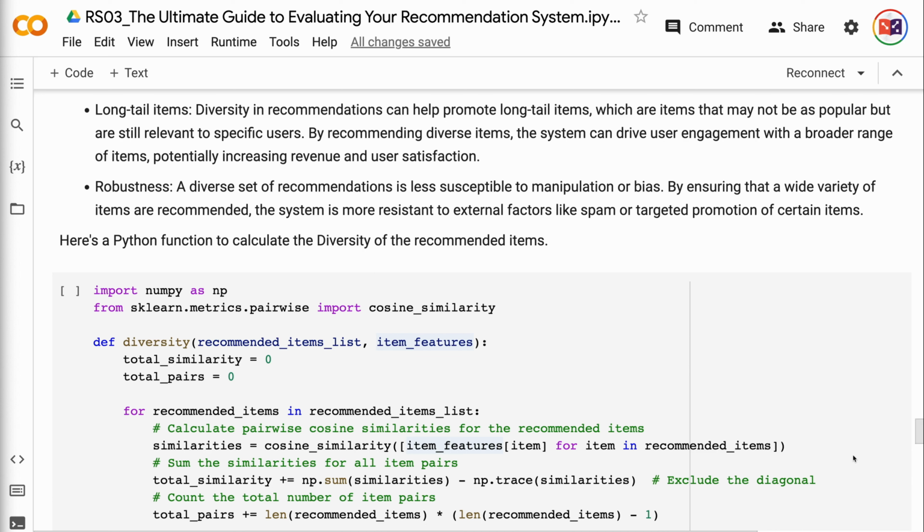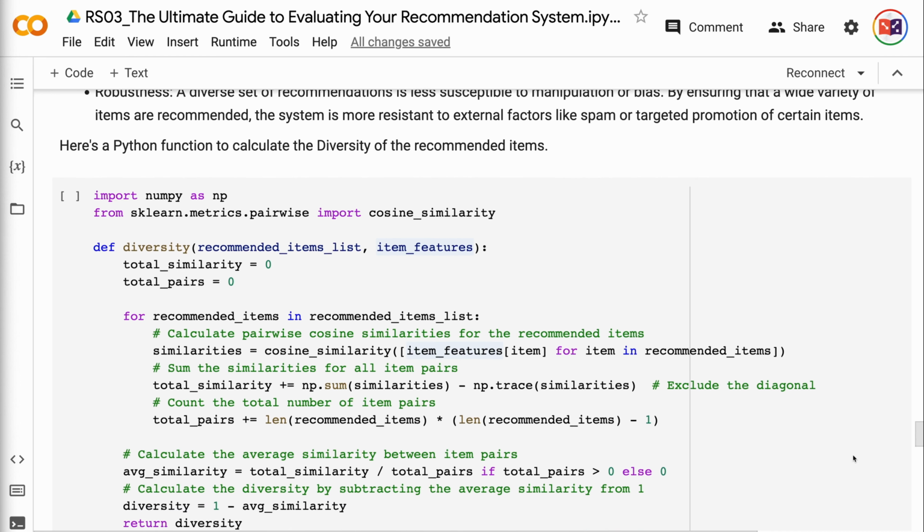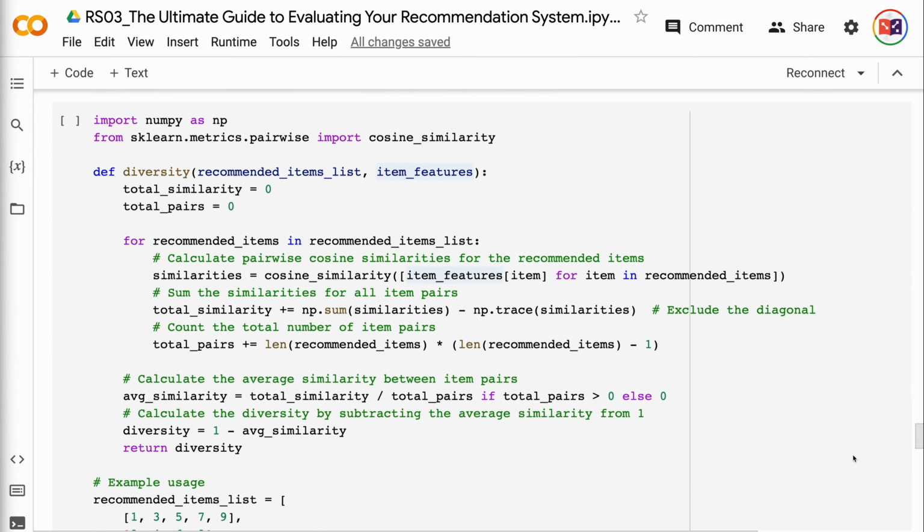Here's a Python function to calculate the diversity of the recommended items. In this code, the diversity function calculates the diversity of the recommended items using cosine similarity. It takes a list of lists, recommended items list, where each inner list represents the recommended items for a specific user, and a dictionary, item features, representing the feature vectors for each item in the catalog.